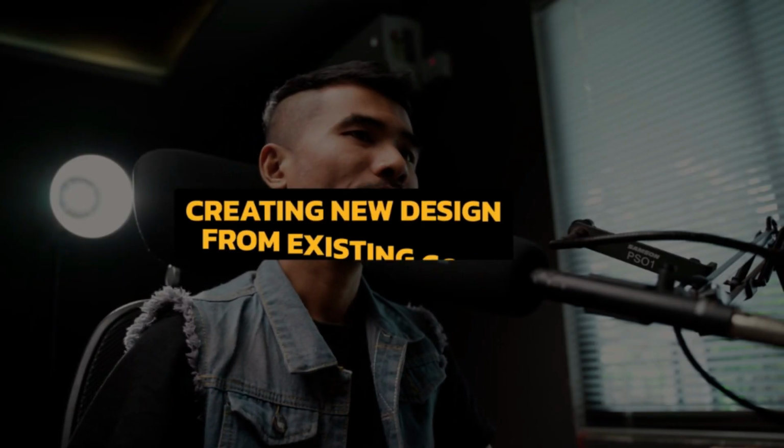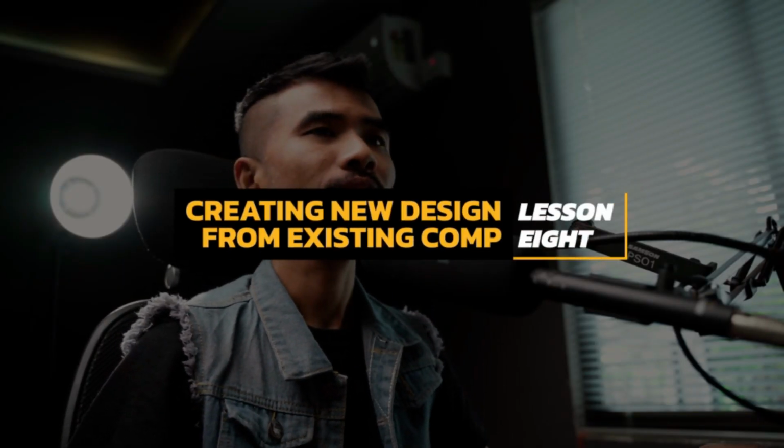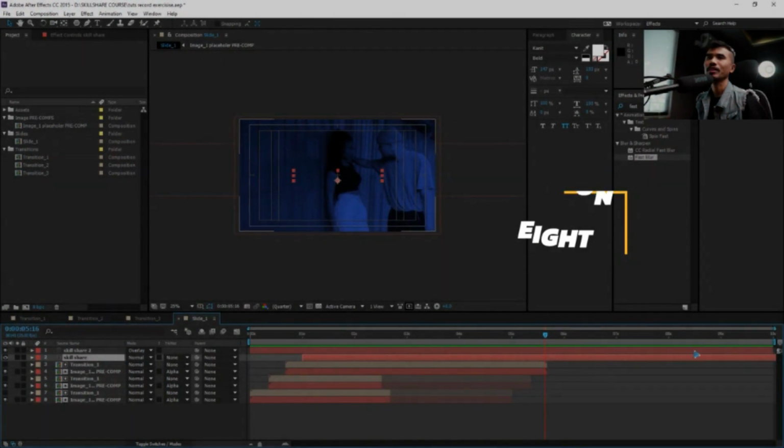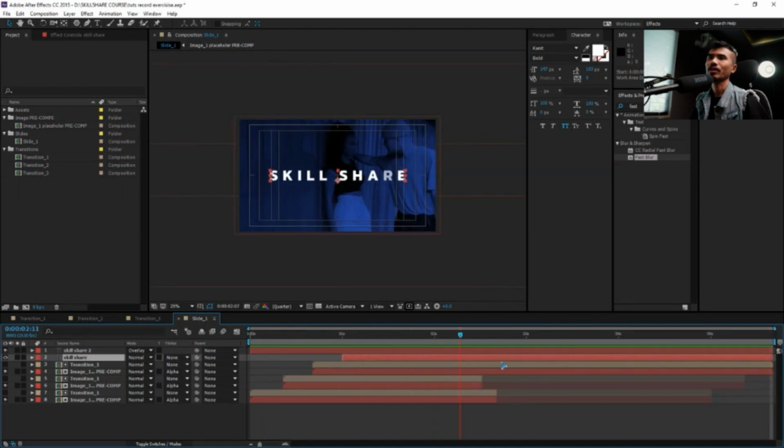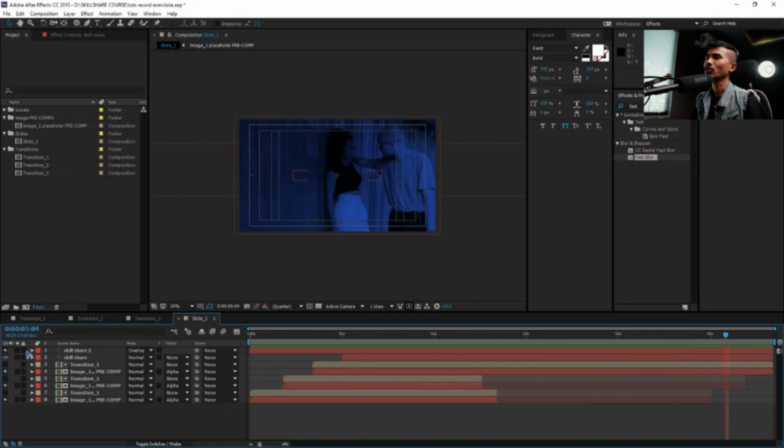Alright, now that we have slide 1, you can just go and trim this here, trim it, and right click, trim comp to work area, so it trims out like that, right? So let's go ahead and create slide 2.